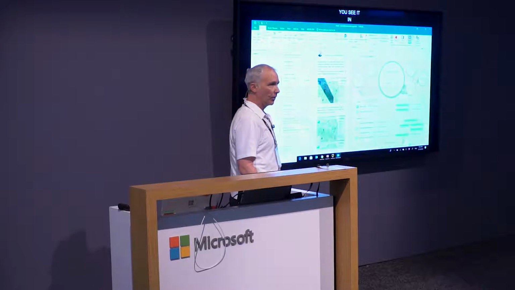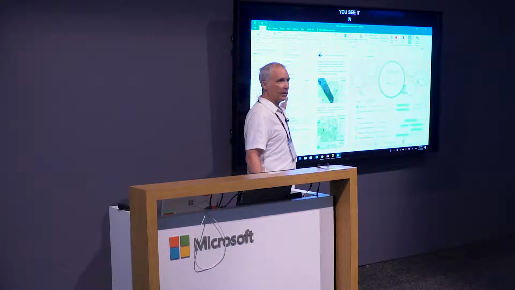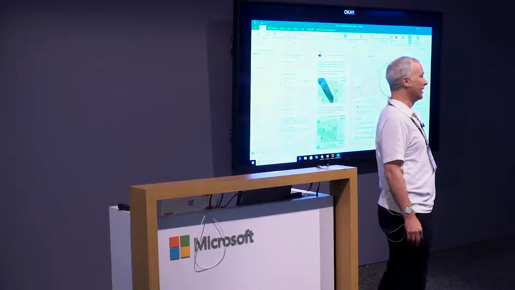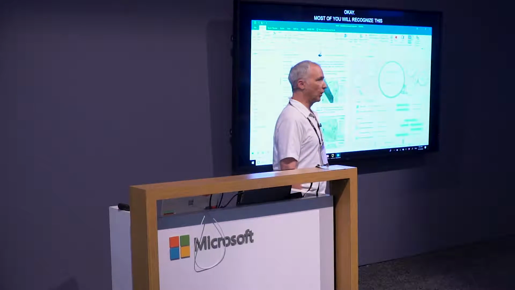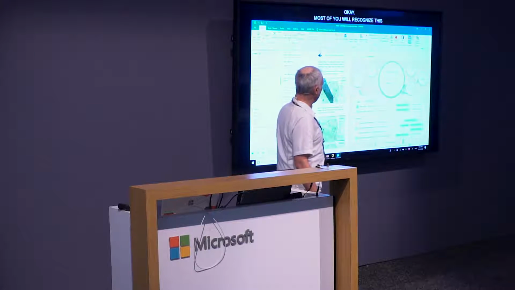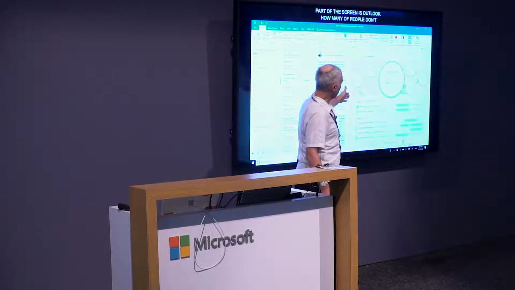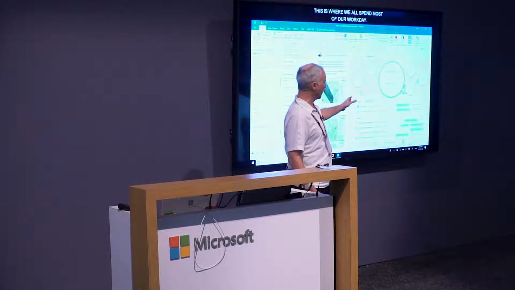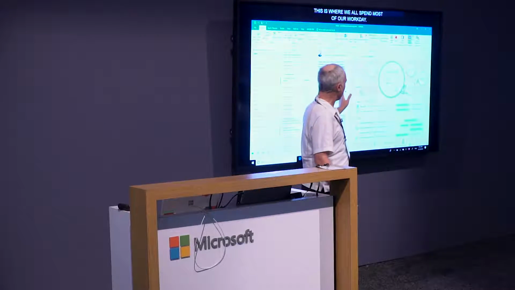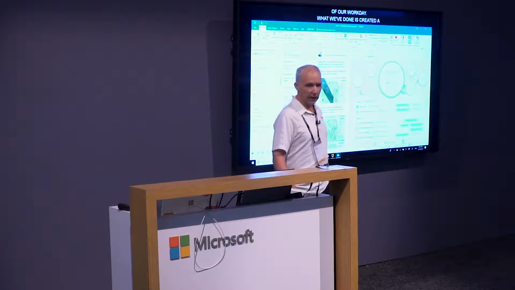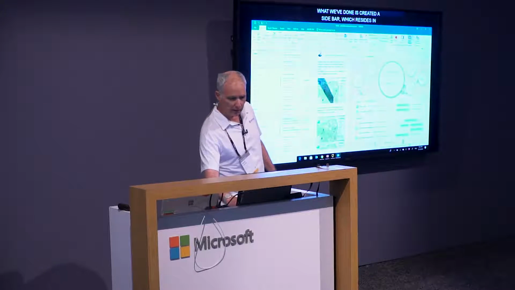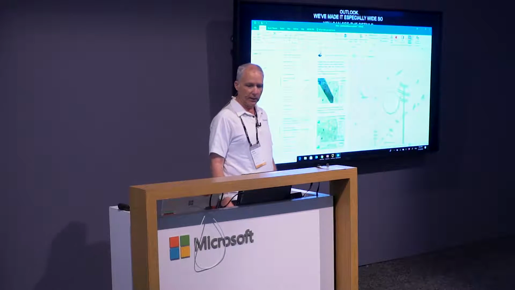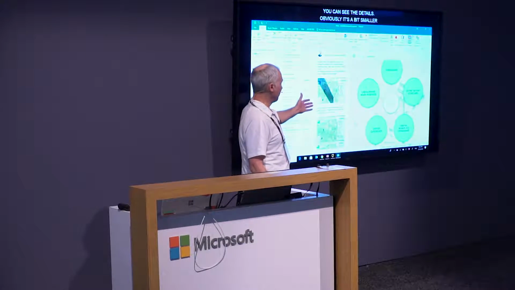Okay, so most of you will recognize this part of the screen is Outlook, right? How many people here don't recognize that? That'd be pretty odd. This is where we all spend most of our workday. And what we've done is we've created a sidebar which resides in Outlook. I've made it especially wide so you can see some of the detail, but obviously it's a bit smaller than this. And when you come to work in the beginning of the day, when you open up your email, what you see on the side of the screen is your 5 top topics.